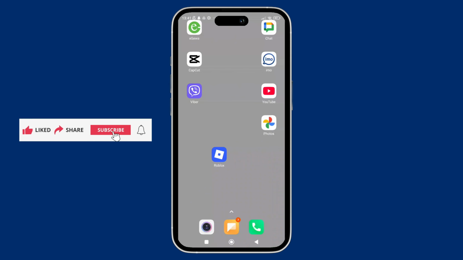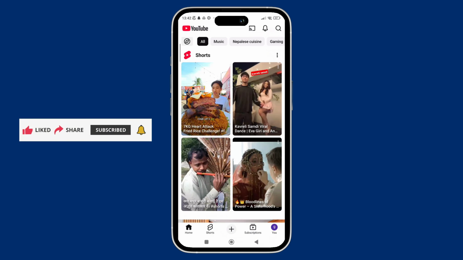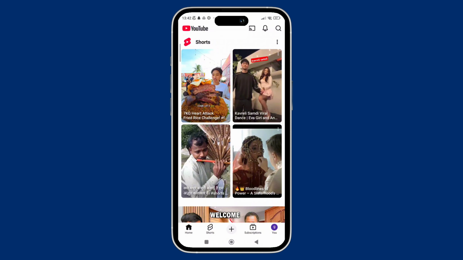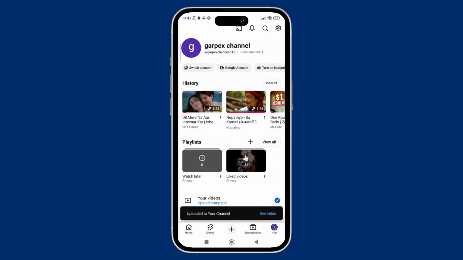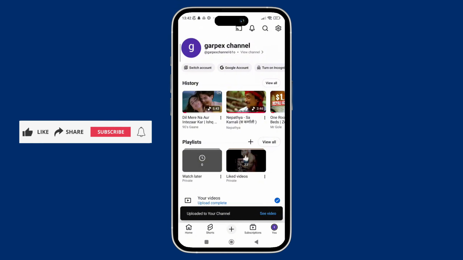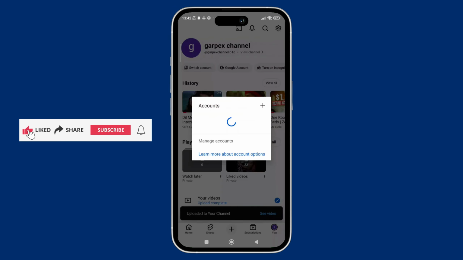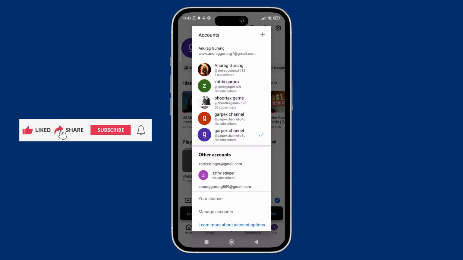So first things first, open the YouTube app on your phone. Once you are inside the YouTube app, just tap on the profile icon which can be seen in the bottom right corner of the screen. And now here, once you are in this section, just tap on the switch account button and select the YouTube channel that you want to delete.